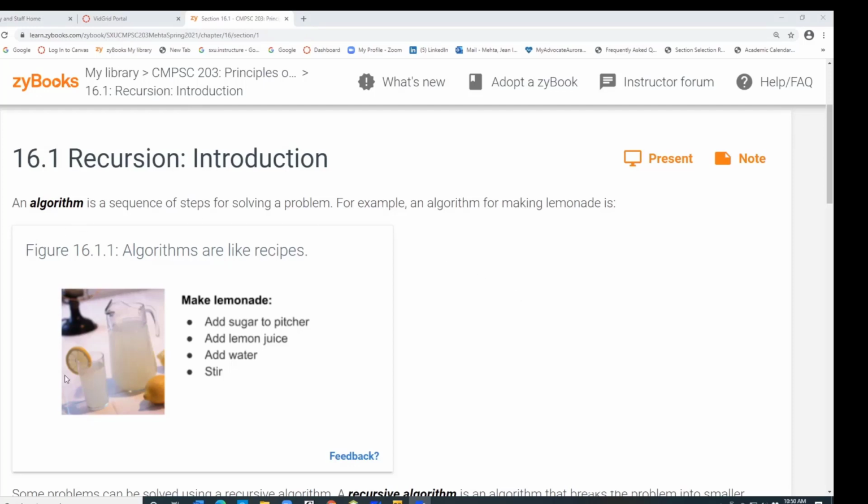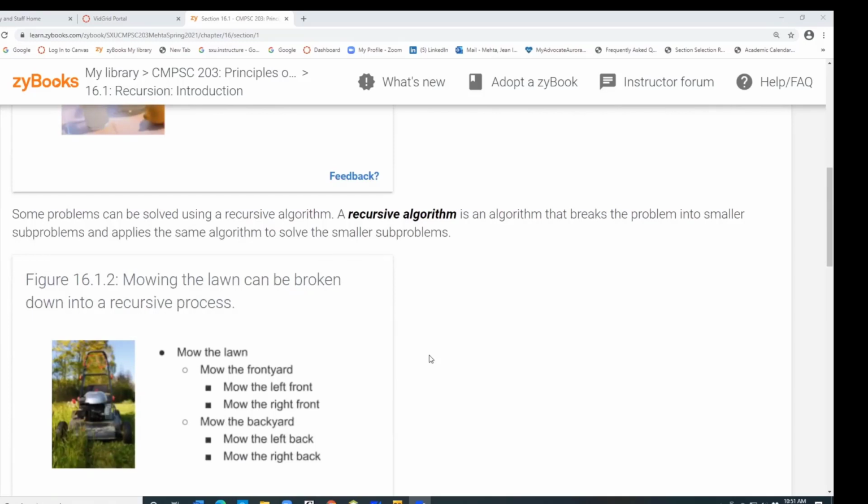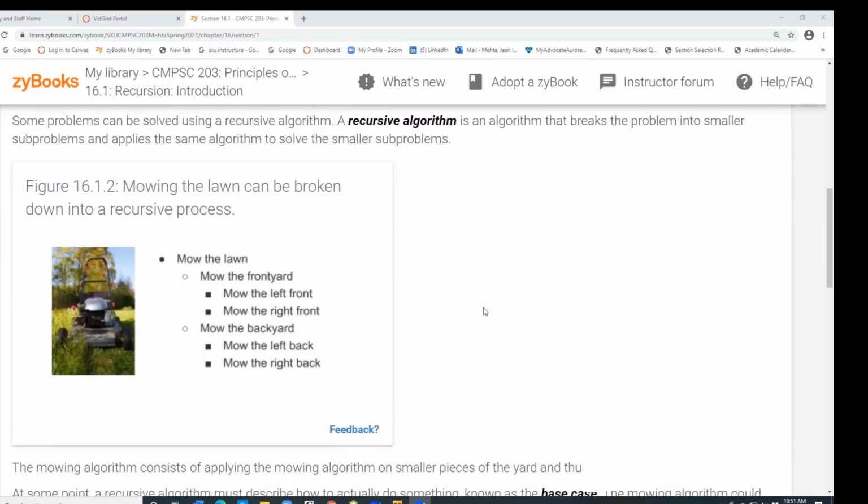So it starts out by talking about algorithm, and this is the standard way of speaking about it. They're like recipes. You do something, you do something, you do something. Unlike recipes, with an algorithm, you have to do it in order. With this recipe, it's possible that you could add the water before the lemon juice and everything would turn out okay. But we know what an algorithm is. Let's look at what a recursive algorithm is.